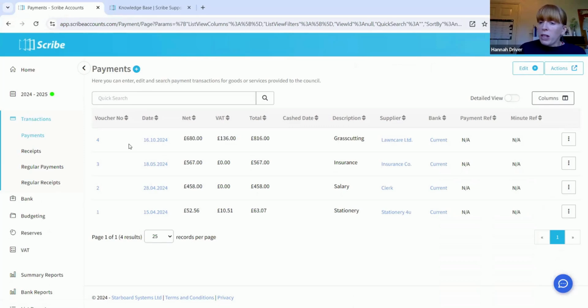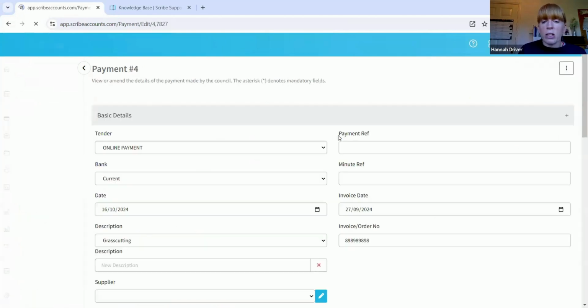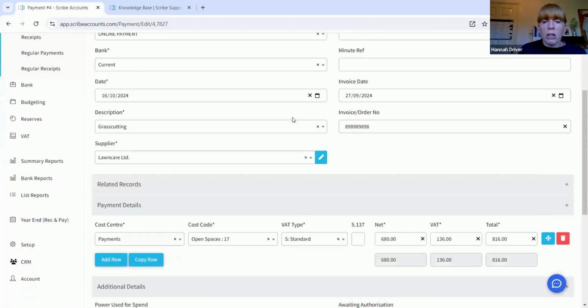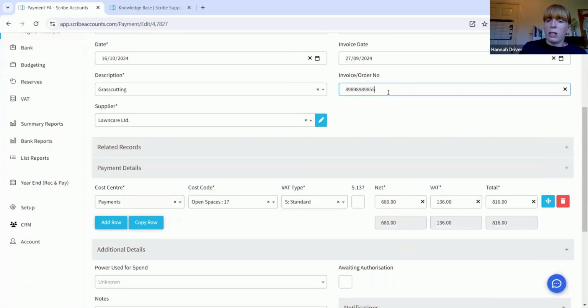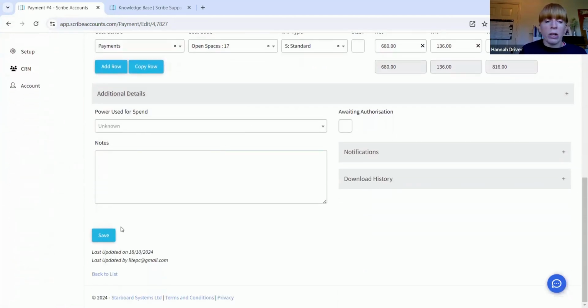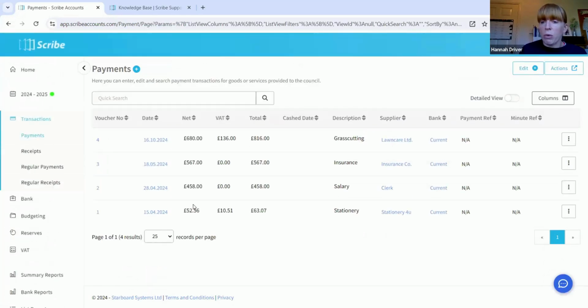Remember that Scribe does not lock transactions, so if you need to go back into an entry, if you realise you've missed something or made an error, you can do so. So you can either just click the voucher number or go to the 3 little dots on the far right-hand side and select Edit, which will take you back into the screen. So if you need to amend something, you realise you've entered something incorrectly, you can amend it accordingly and click Save to update.